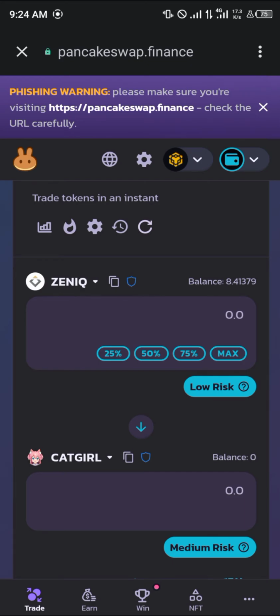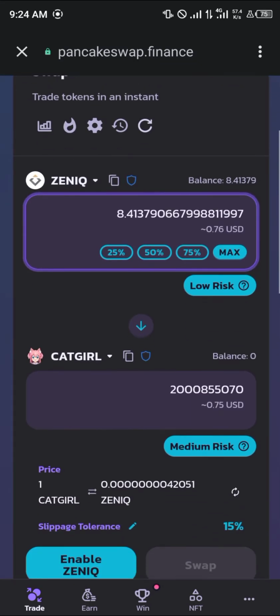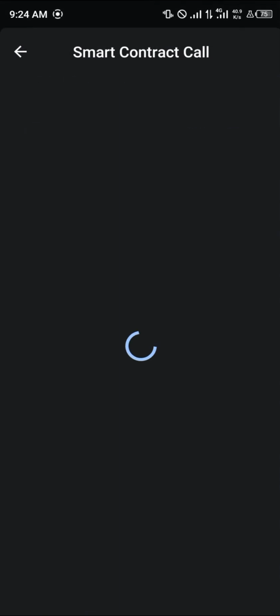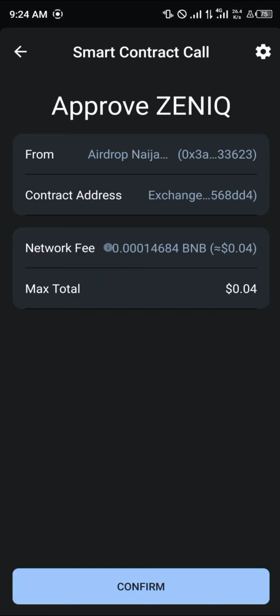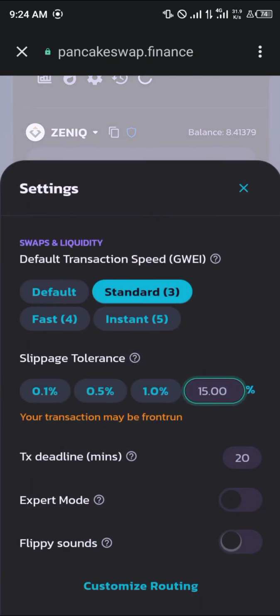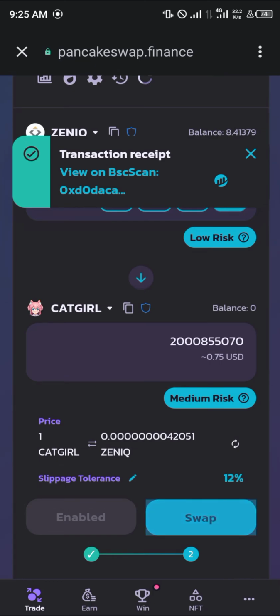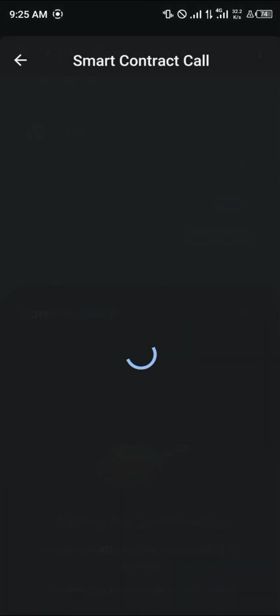Now I'm going to be using all of my Zenic, that's the Zenic coin, in exchange for the catgirl. Click on enable Zenic. And you could take your slippage tolerance down to 13 or 12%. Let's go with 12%. Click on swap, click on confirm swap.